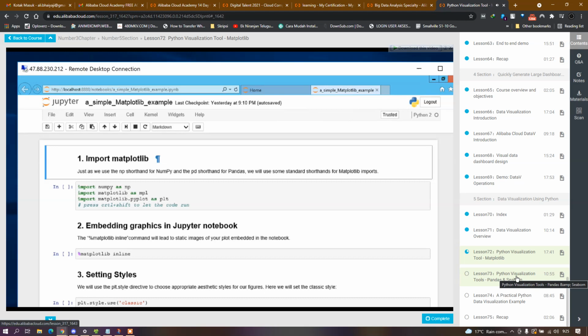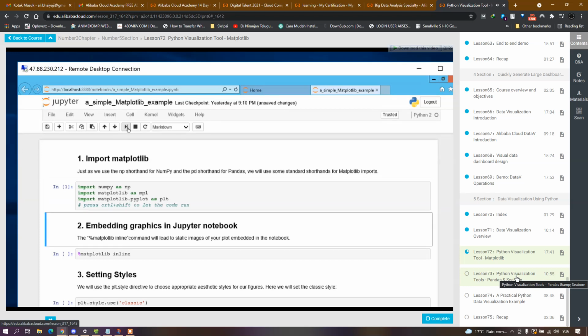Now let's demonstrate how to plot in Jupyter Notebook with Matplotlib. First, import Matplotlib. Just as we use the np shorthand for NumPy and the pd shorthand for Pandas, we will use some standard shorthands for Matplotlib imports. Second, embedding graphics in Jupyter Notebook. The %matplotlib inline command will lead to static images of your plot embedded in the notebook.